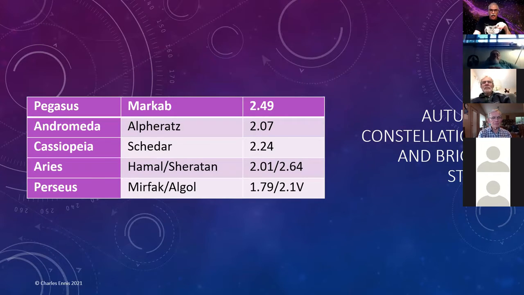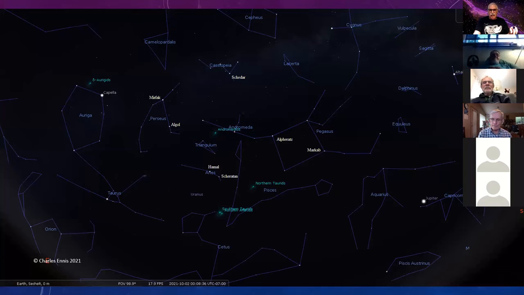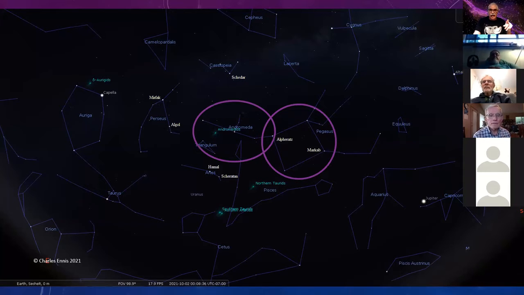So the autumn constellations with their bright stars that we're going to work with tonight are these four: Andromeda, Cassiopeia, Aries, and Perseus. So let's take a look at those. There is the Great Square of Pegasus, which looks empty until you get in there with a telescope. There's all kinds of stuff going on in there. Over here, attached to it, that's Andromeda, and some of the targets that we're going to be looking at tonight are in that.